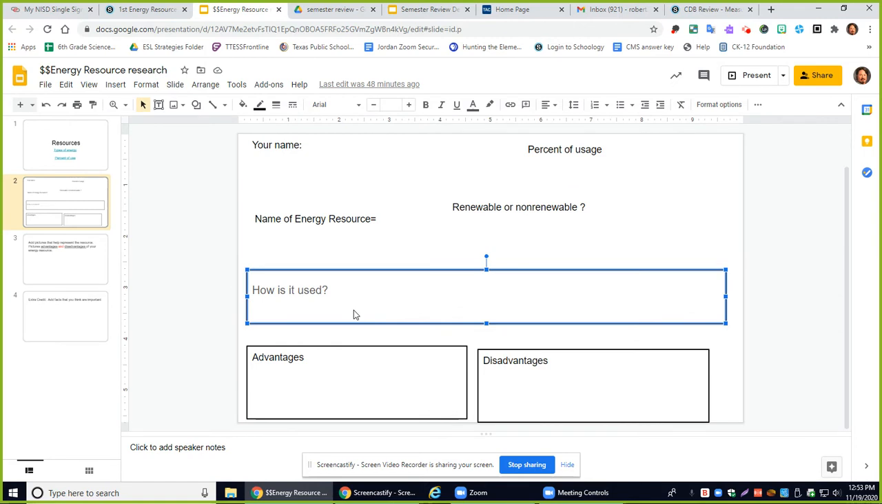Just to let you know, all energy resources have multiple uses. For example, petroleum: we don't just use it to drive cars. We use it to build computers. We use it to heat homes. There are all types of uses for petroleum other than driving cars. So try to find all the different types of uses.